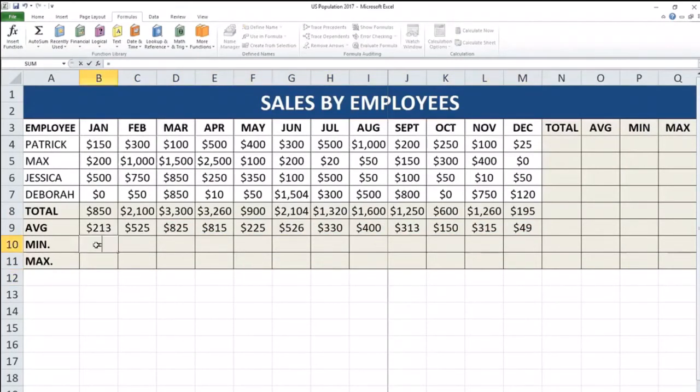Let's look at the minimum. The function is min. You open the parenthesis, then again very similar. I'm just going to select my employees' sales for January to get the minimum value. Close the parenthesis. As you can see, the minimum we had in January was $0 for Deborah. Let's drag it down. In January we had a minimum of $0, in October we had a minimum of $0, as well as in December.